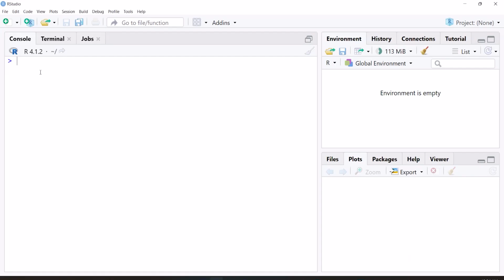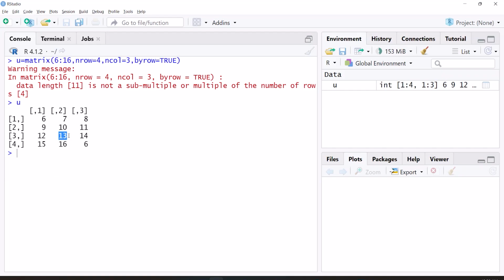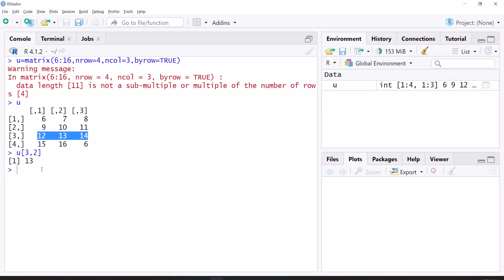Now let's see some examples in RStudio. This is our matrix. Now let's access the value at the third row and the second column. For that write U, square brackets, third row, comma, second column, and the answer is 13, as you can see here. Now let's print an entire row, for example the third one. So write U, square brackets, 3, comma, and empty space. So the third row, which is 12, 13 and 14, will be printed.